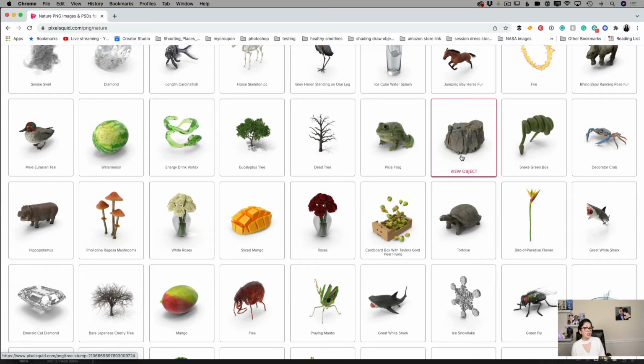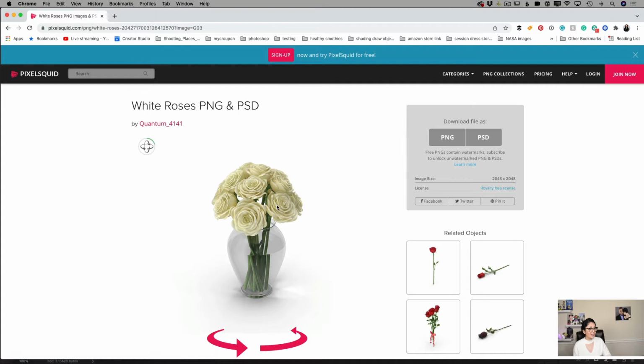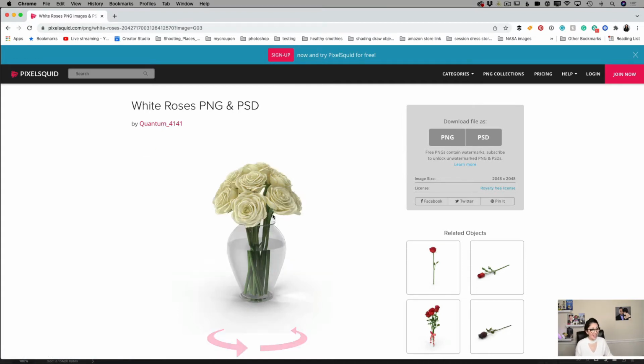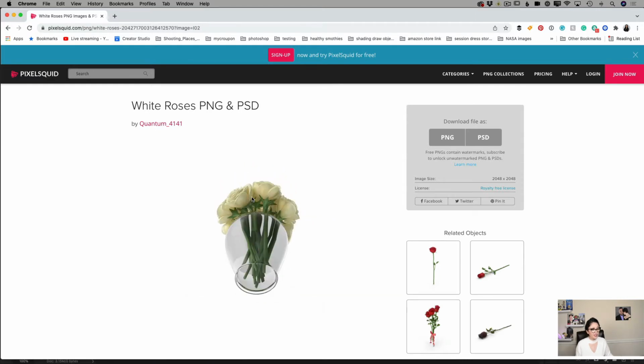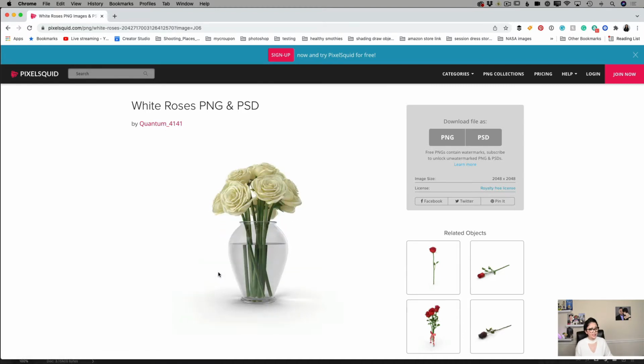The beauty of working with PixelSquid 3D objects is that we don't have to create any 3D object from scratch. For example, if I love these white roses, I will click on them to preview. I will give PixelSquid a few seconds to download this beautiful vase with white roses. I love roses. And now I can preview this 3D object in all 360 degrees. Look at this.